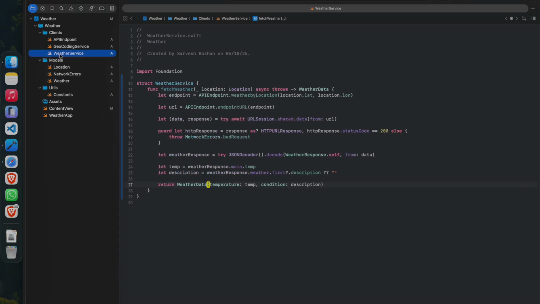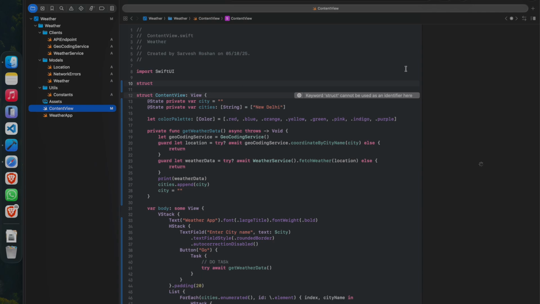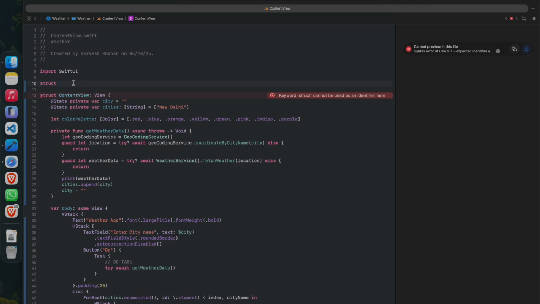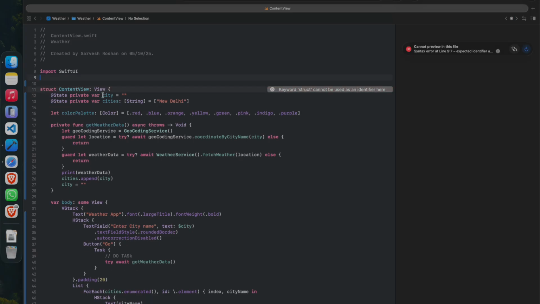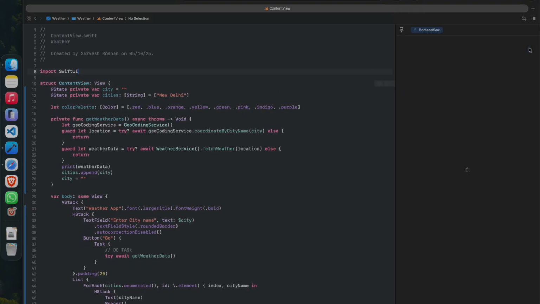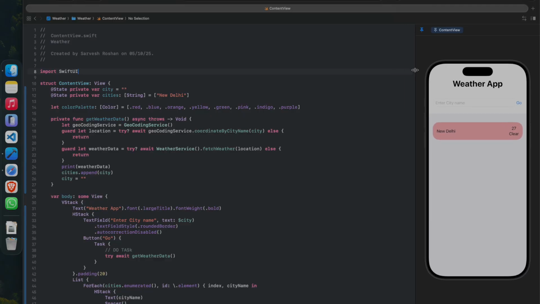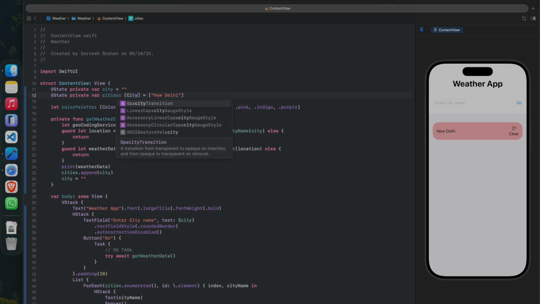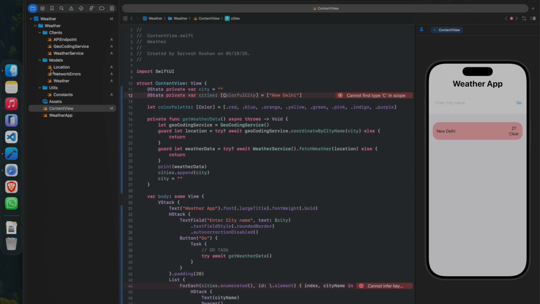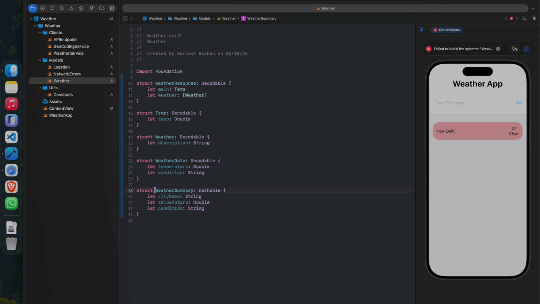So let's go to our content view. Sorry, I think I should pin this so that it does not get minimized or something like that. Okay, so instead of using this, I think we can now use, what was the name of the model? CityWeatherSummary, right? Let's name it CityWeatherSummary and go to content view.